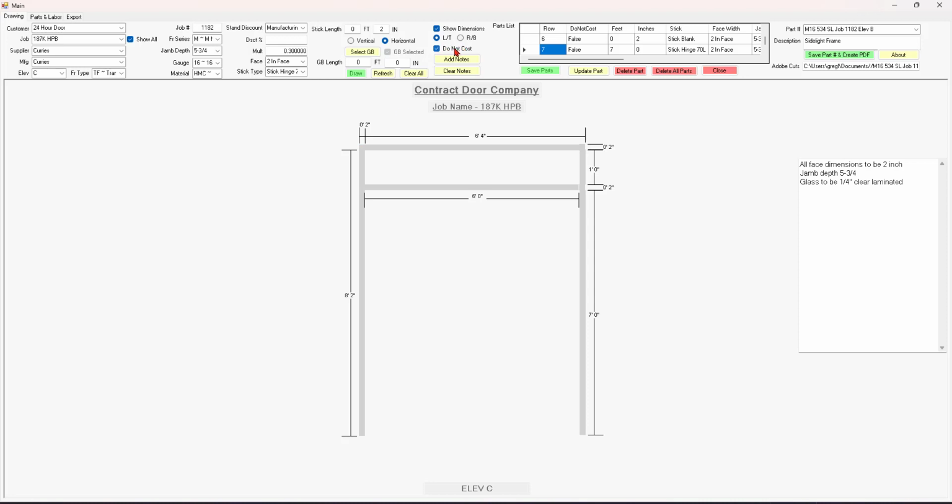Another thing I could do is something like this. We'll come back down here. Let's delete this guy. We'll go ahead and redraw it. I could move it inside here like this, if you want to show it this way. That shows a 2-inch face dimension.